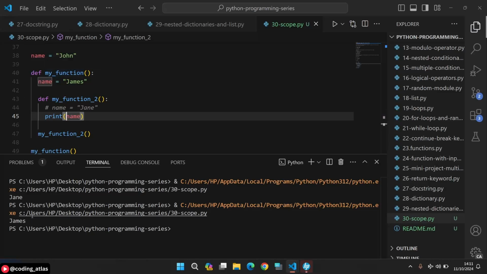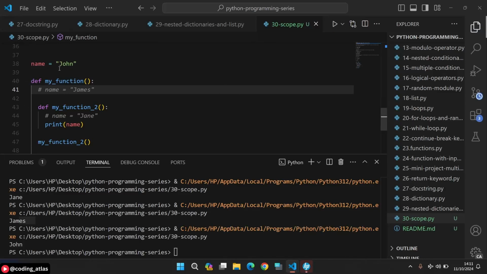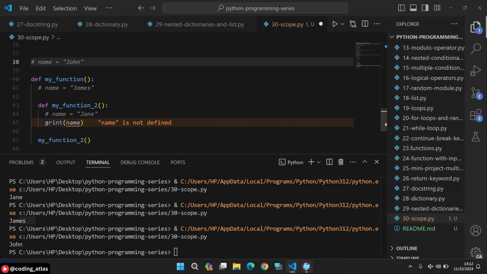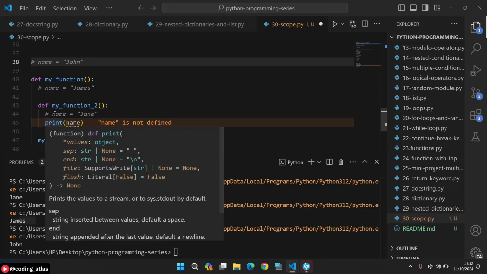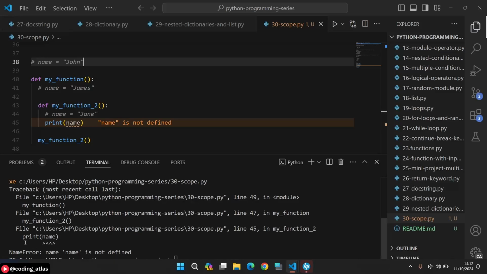So you can see that it is James that is printed, because James is the next in line, which is in the enclosing scope. If the variable does not exist in the enclosing scope now, then Python is going to look in the next line, the global scope. If we run this again now, you are going to see that John will be printed because John is in the global scope. And if John does not exist in the global scope, you are going to have a name error, because name is not in local, it's not in enclosing, it's not in global, and it is not in built-in. If you run this now, you are going to have a name error.